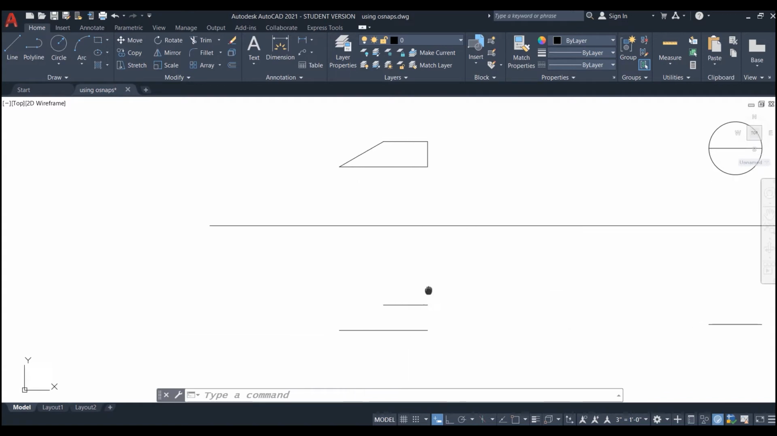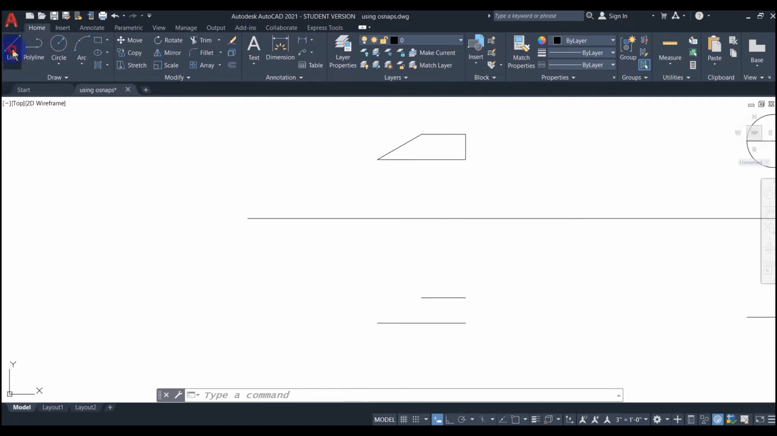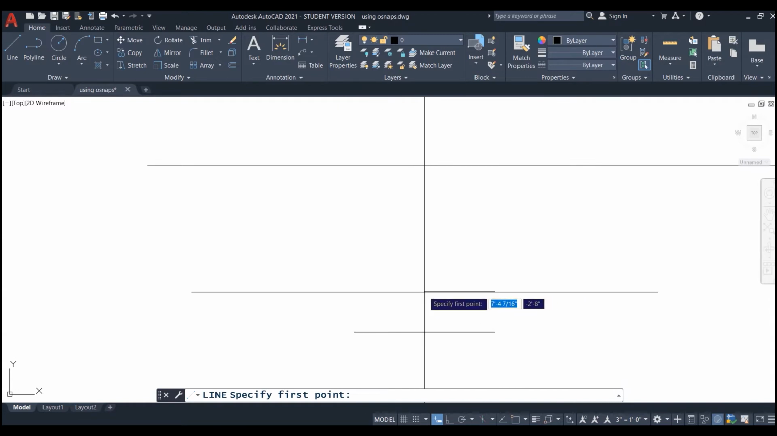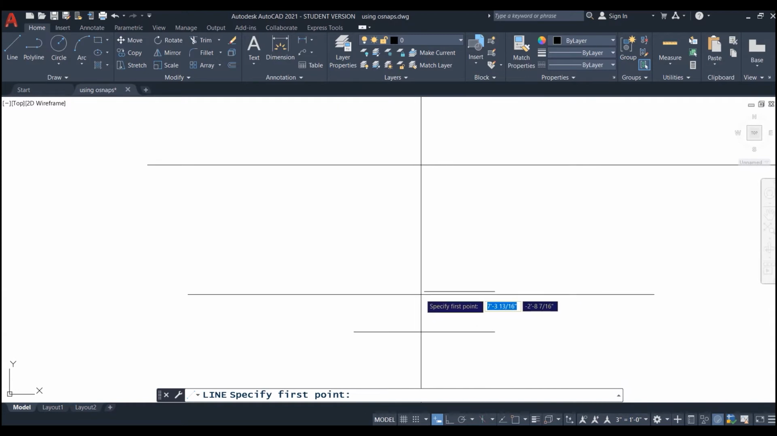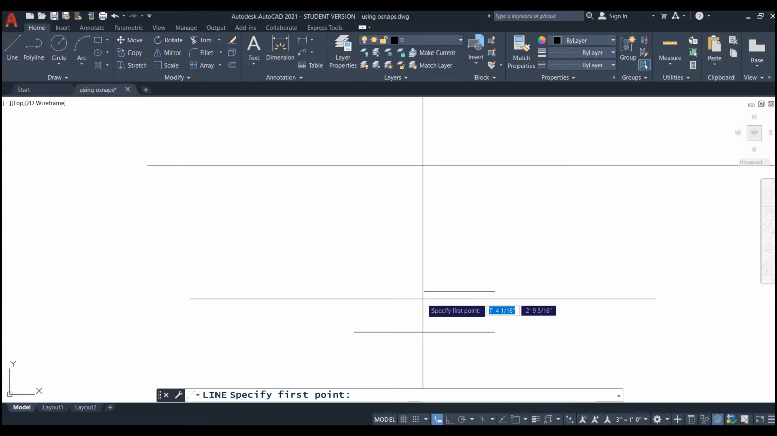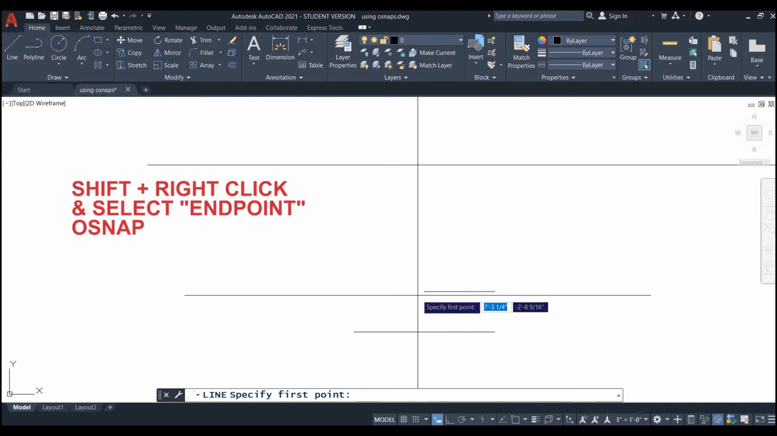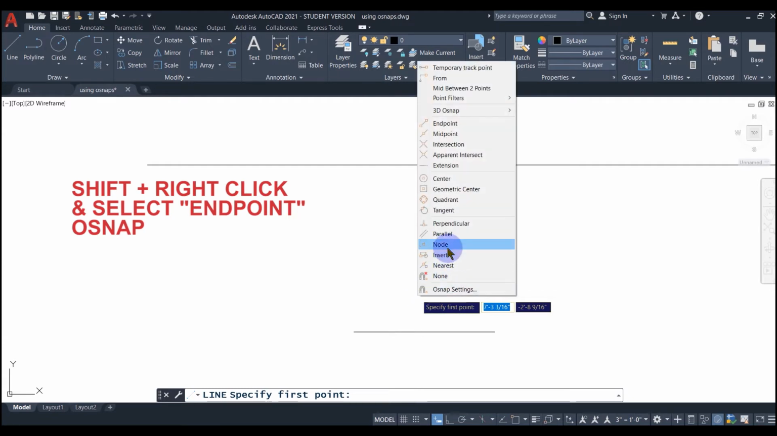So let's launch the tool, and obviously I'm going to have to start my line at the end of this line. But there is no accurate way to find the endpoint unless I use an object snap. Now I am in the line command and AutoCAD is looking for a point. I am going to hold down the shift key on my keyboard and right click on my mouse. This brings up my object snap menu, and this menu allows me to lock onto specific coordinates.